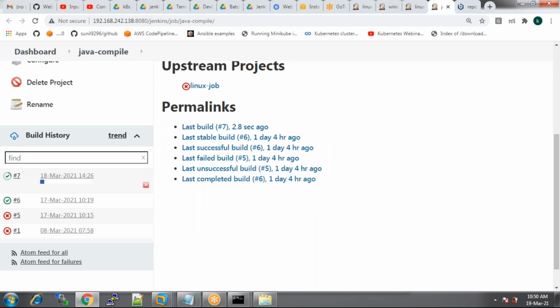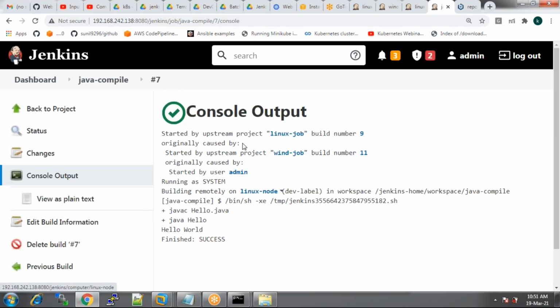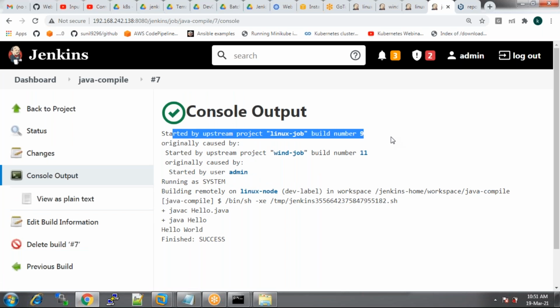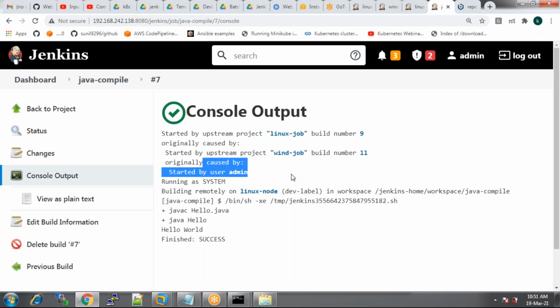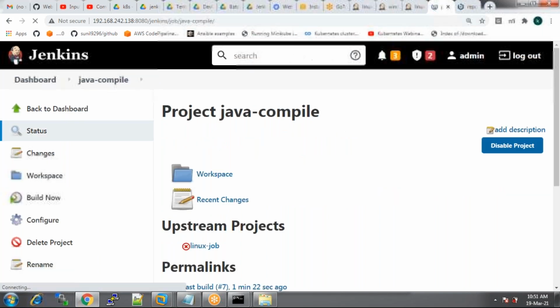Go to the Java compile job. That's the status. Check the console output. This is started by upstream project, which is Linux project, build number 9, and that is originally caused by the upstream, which is Windows, and that is originally caused by the admin user. Okay, so this is how the jobs are triggered.